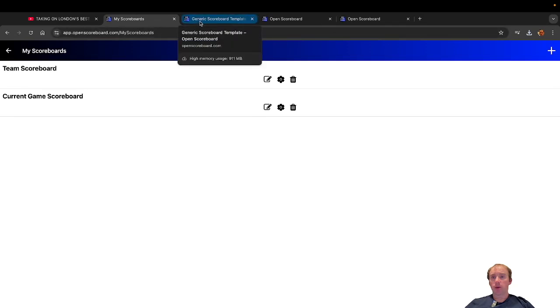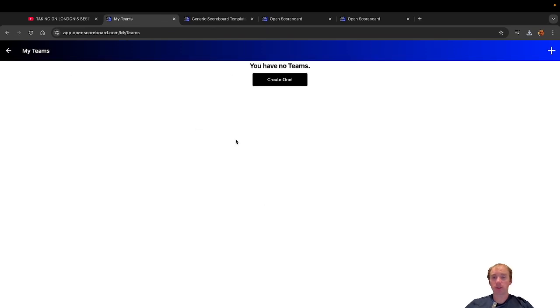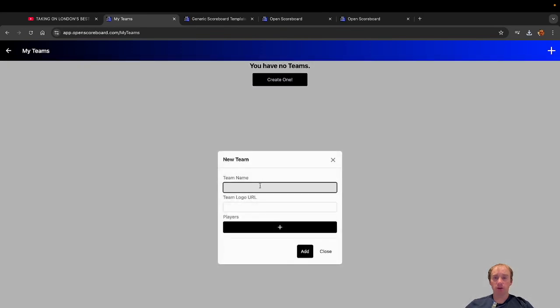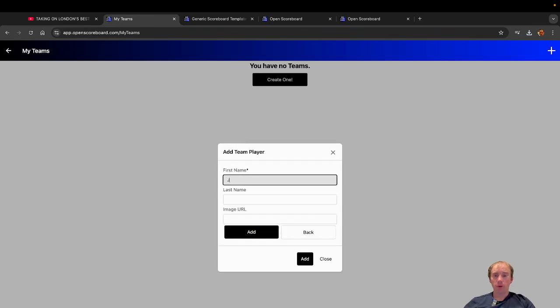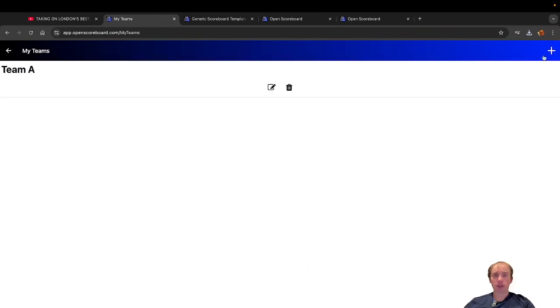Okay, so now for team matches, you need teams. Before we can create a team match, we're going to need to add some teams. So let's go ahead and create one. We're going to name this Team A. We're not going to have a logo for it right now, but we're going to add one player named Jack. And we will create that team.